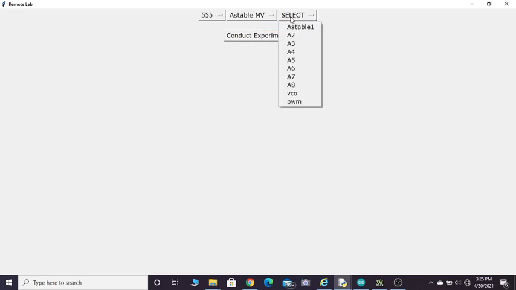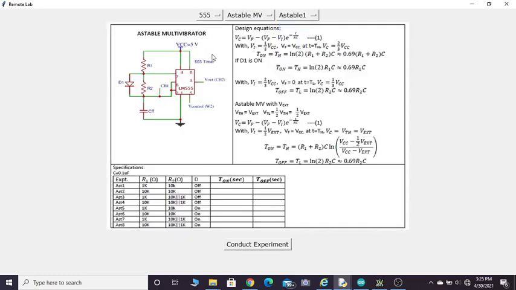Let us click on this, and it has got 10 different combinations. Let us select astable. This gives the actual circuit that is used in this particular remote lab, where the user can select any one of the 10 different combinations, and the design equations are given. The different values of R1, R2, the value of CT is kept constant at 0.1 microfarad, and we have a control for changing the control voltage, that is V reference, so I can apply that.